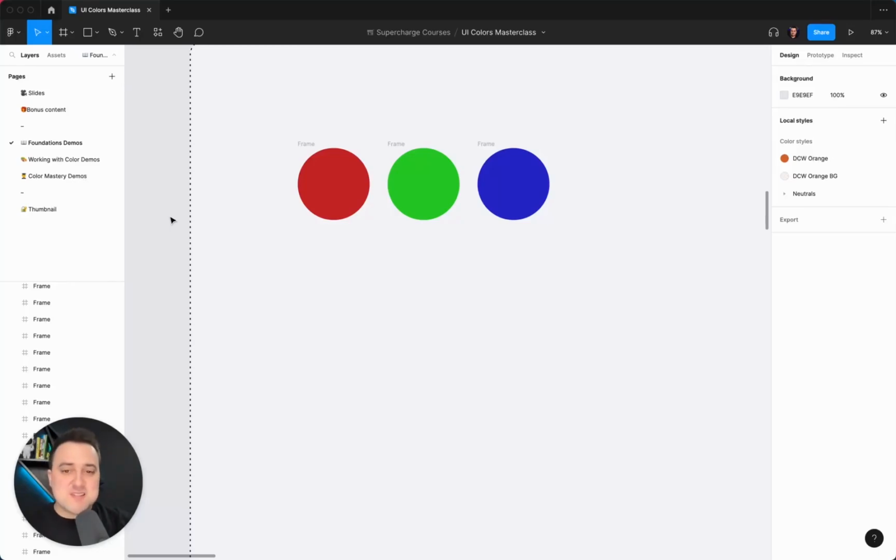Hi Supercharger. So in this lesson we're gonna go over the basics of hue, saturation, and brightness inside of Figma.